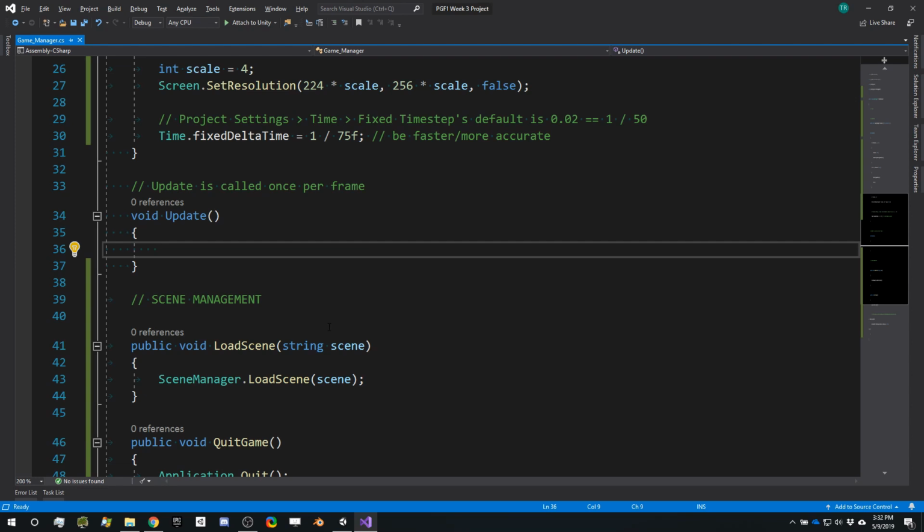If I go to start and I press play, I'll be sent to level 1. But I have no way of leaving level 1. So if I press, in this case I'm going to use the escape key, if I press the escape key, I'll be sent to the end scene. That way I can verify this functionality right here actually works.